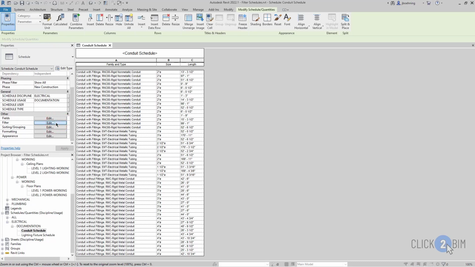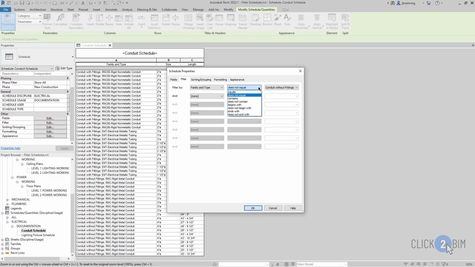All right, let me click Edit next to Filter again, and let's look at a couple more options here. I can also select Contains or Does Not Contain. And when I do that, now I simply just have a text field. There is not a dropdown. And the reason is because Contains is a little more open-ended. It's not an explicit value such as equals or does not equal. So this time, let me enter Conduit With Fittings. So I'm looking for the family and type parameter, and I want it to contain Conduit With Fittings, which is what I entered here. And I will click OK.